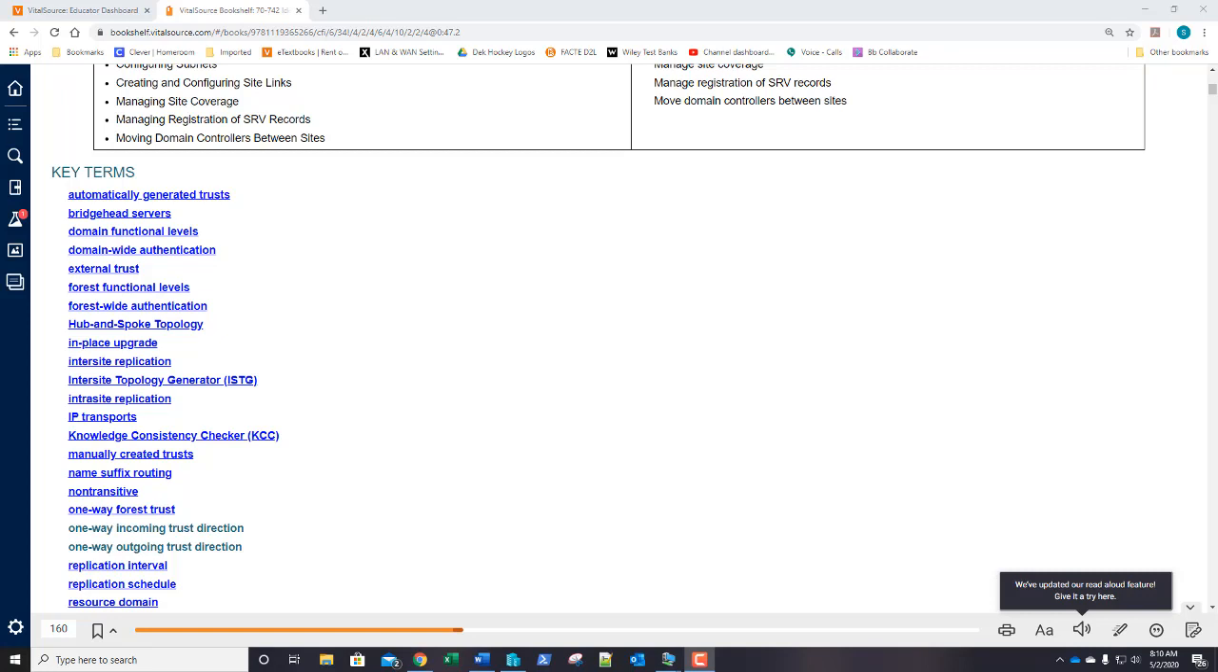Domain functional levels. These allow administrators to enable domain or forest-wide Active Directory features within your network environment while maintaining compatibility for older operating systems. The functional level of the domain or forest depends on the version of the domain controllers in the domain or forest. It can't have a higher functional level than the lowest server.